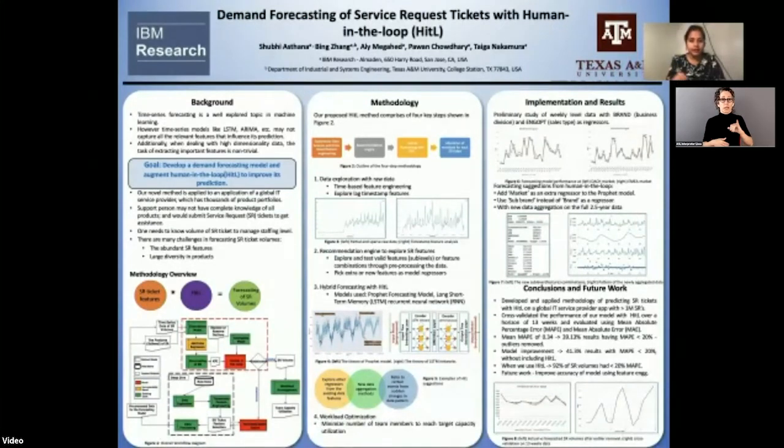Our method leverages human in the loop to augment the model as well as navigate to better features to get the best case scenario with optimal performance. We applied our novel method to an application of a global IT services provider which had thousands of product portfolios, and our results are promising. They illustrate the efficiency and accuracy of the methods that we are talking about.